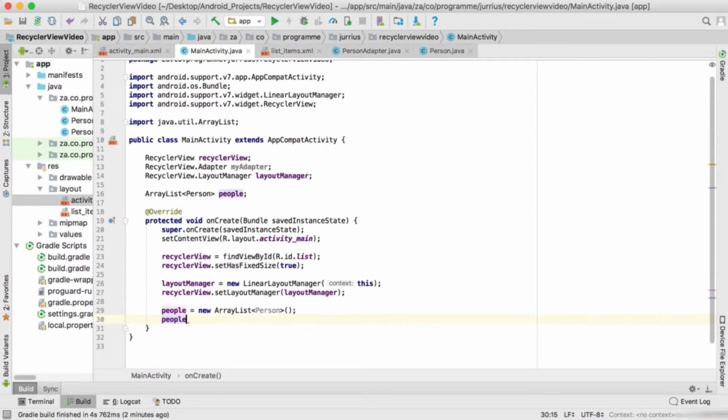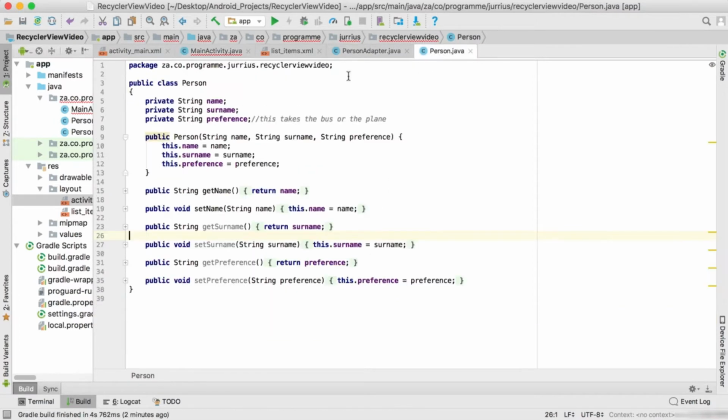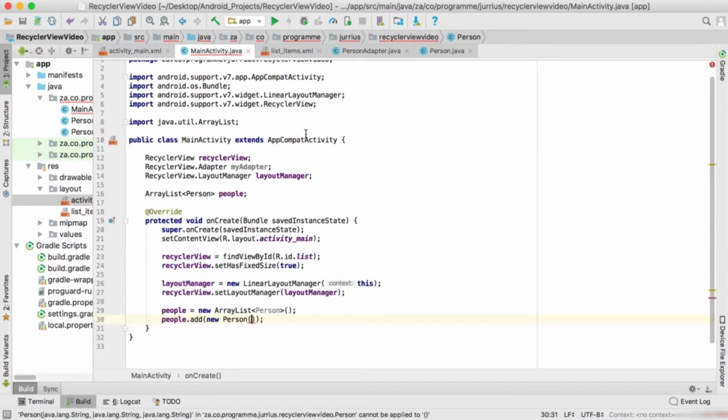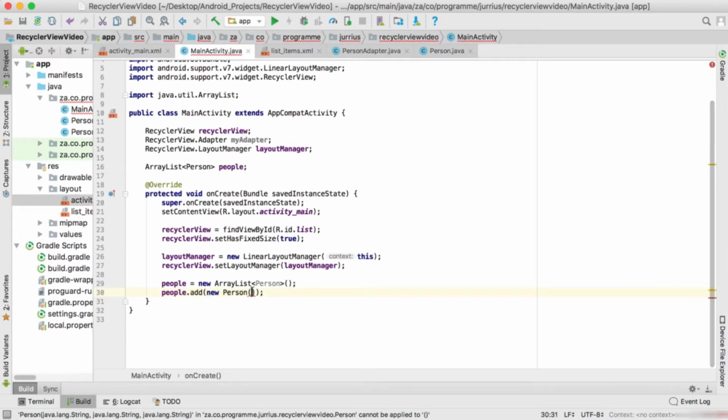Right, and then we can just add a few there. So I'm going to say add there. And this will be a new person object. And now remember, in your person class, there's the constructor. We accept a name, a surname, and a preference. So I'm just going to say new person there. The name, let's say John. The surname as a string, Rambo. And then as the preference there, let's say John Rambo uses the bus.